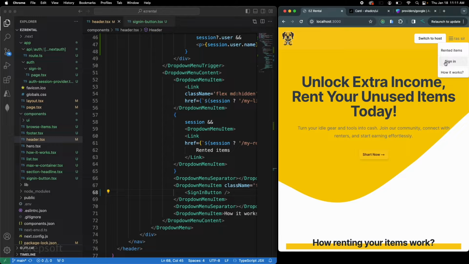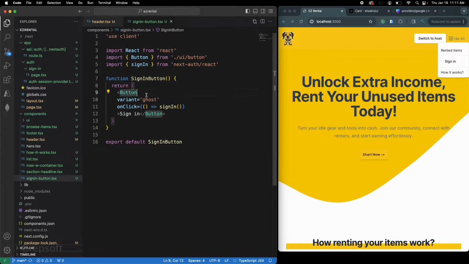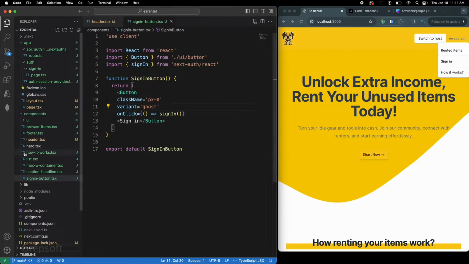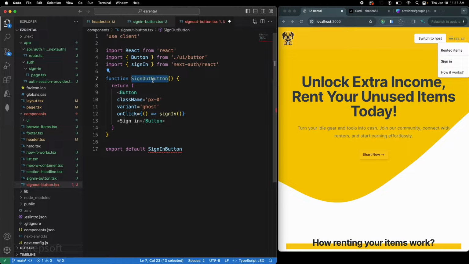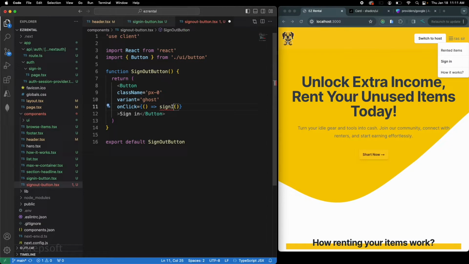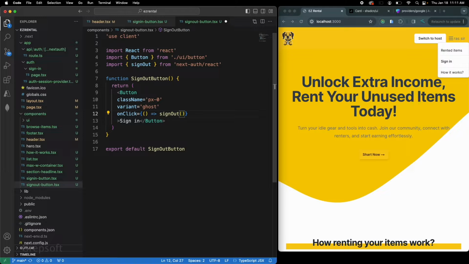One problem I see is there's a padding. I want it to be aligned. So if I go to sign in, we can add className padding x of 0. Perfect, that worked well. Then I'll copy this button and make it a sign out button. So we'll change it to sign out, and I'm going to get rid of this. There you go, that's your sign out button.